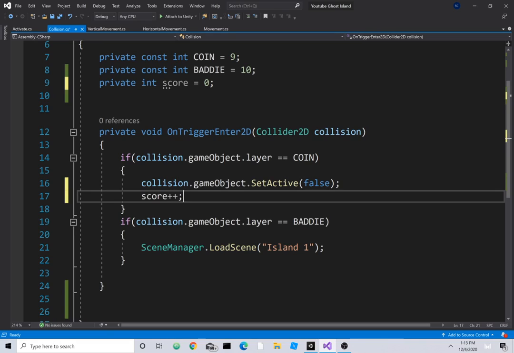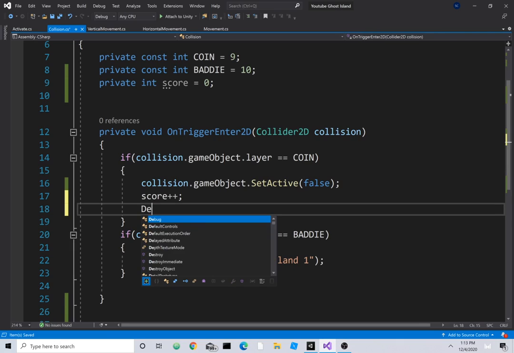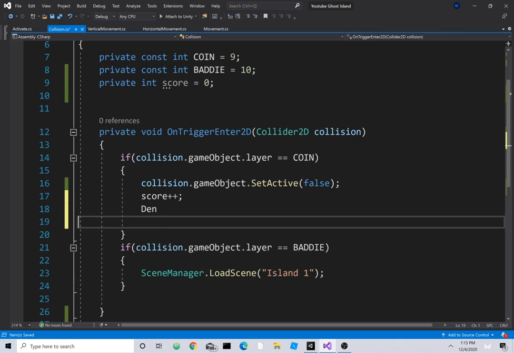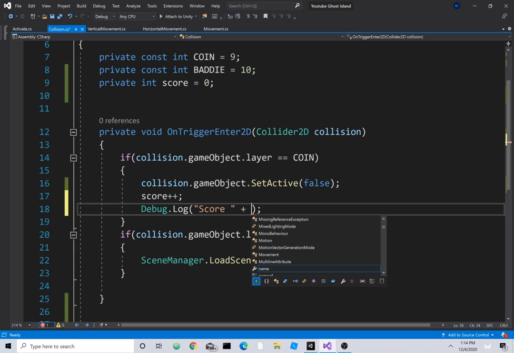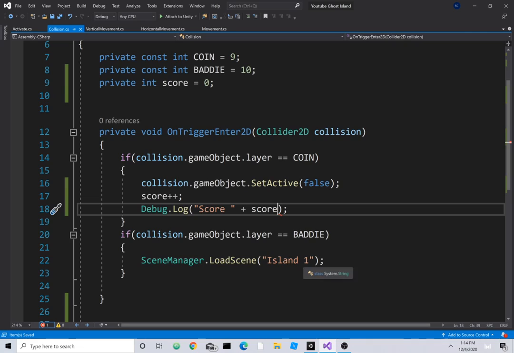As we don't have any UI for the moment, I'm just going to go with Debug.Log just to show you guys the value. So I'm going to write score. And if you guys remember, this plus just adds two words together, not really two numbers together in this context. So we're going to display the value of score.